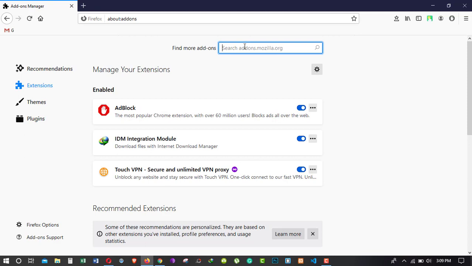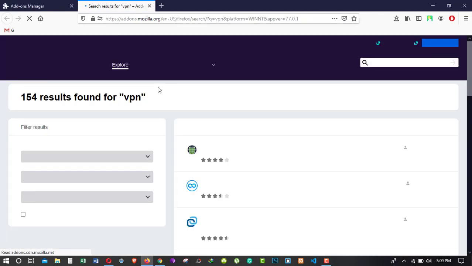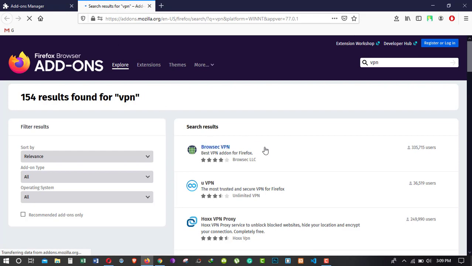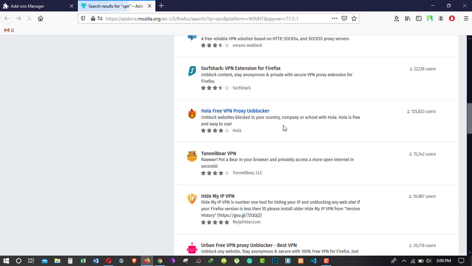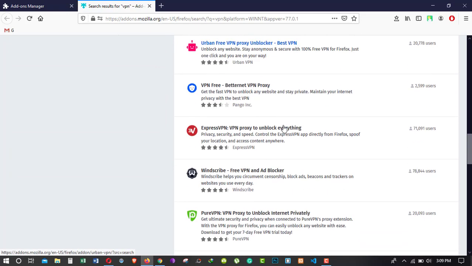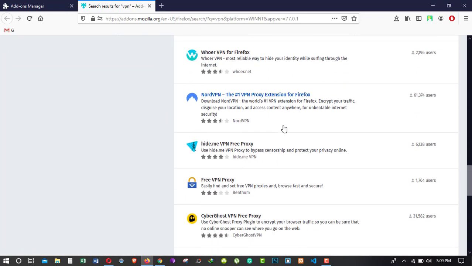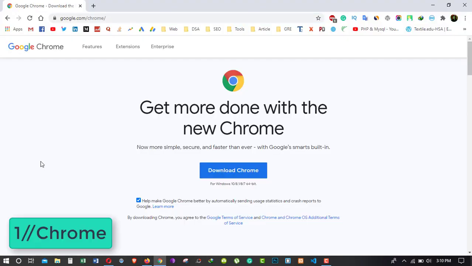If I search VPN, then you can see lots of VPN extensions. So it's a great web browser. I personally like that.